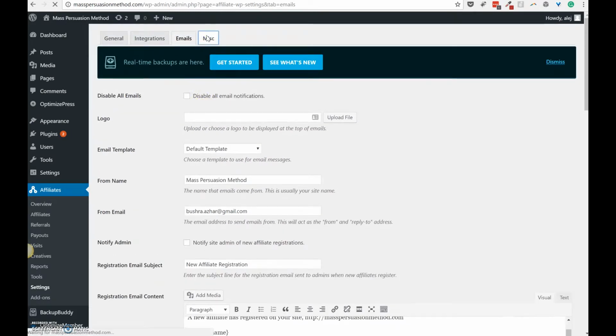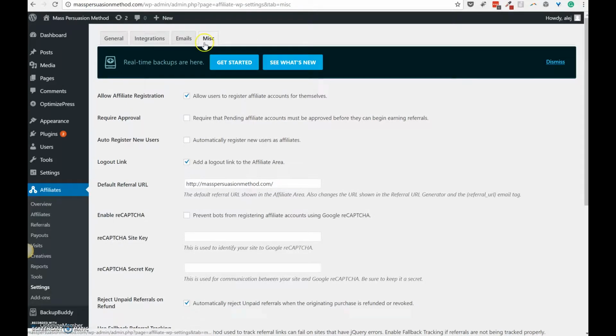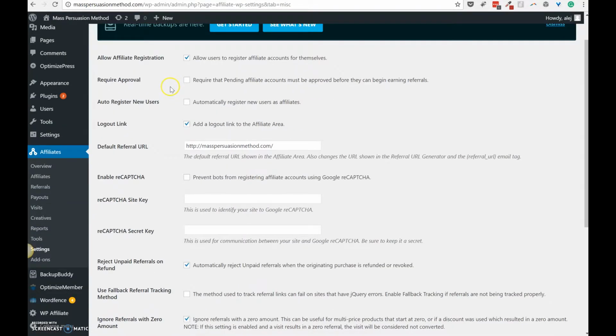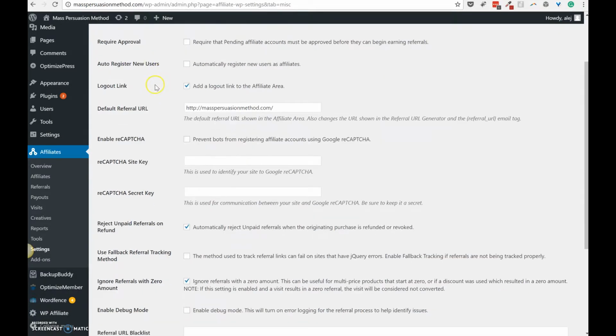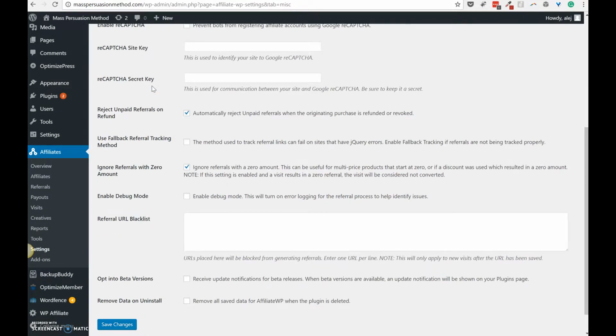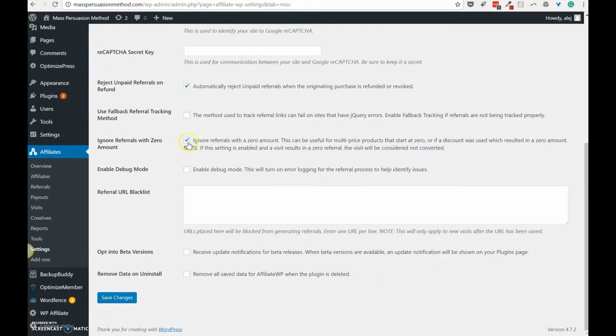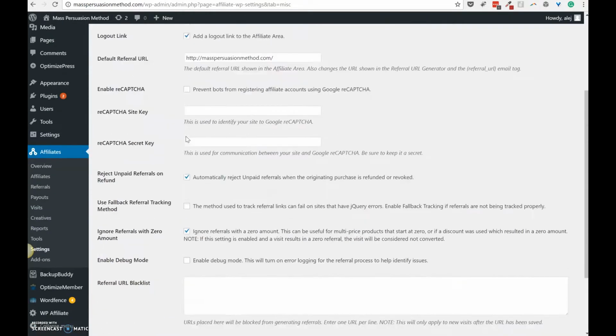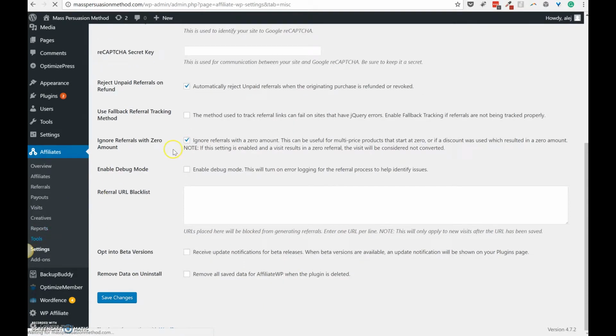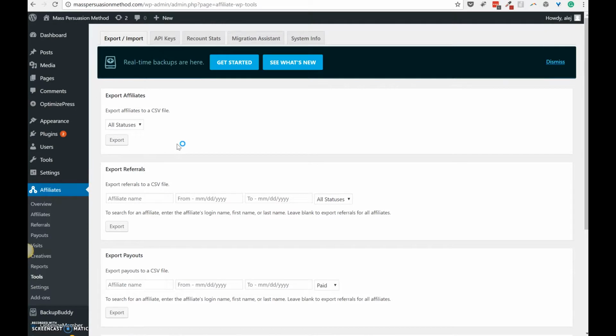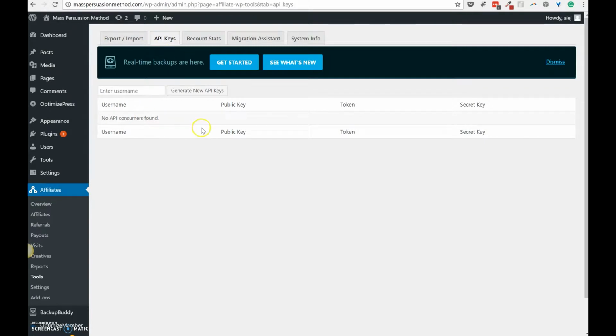And under miscellaneous, we have a bunch of other miscellaneous settings. Do we want to allow affiliates to register automatically, or do we want to approve them? Do we want to cancel unpaid referrals automatically if the product gets refunded? Do we want to ignore $0 sales? Obviously, if it's $0, there's going to be no commission, so you can just ignore it and then it doesn't get logged. And then under tools, there are also a few things that you can set up, mainly to connect it. Like if you're using Zapier, you can get an API key for that.